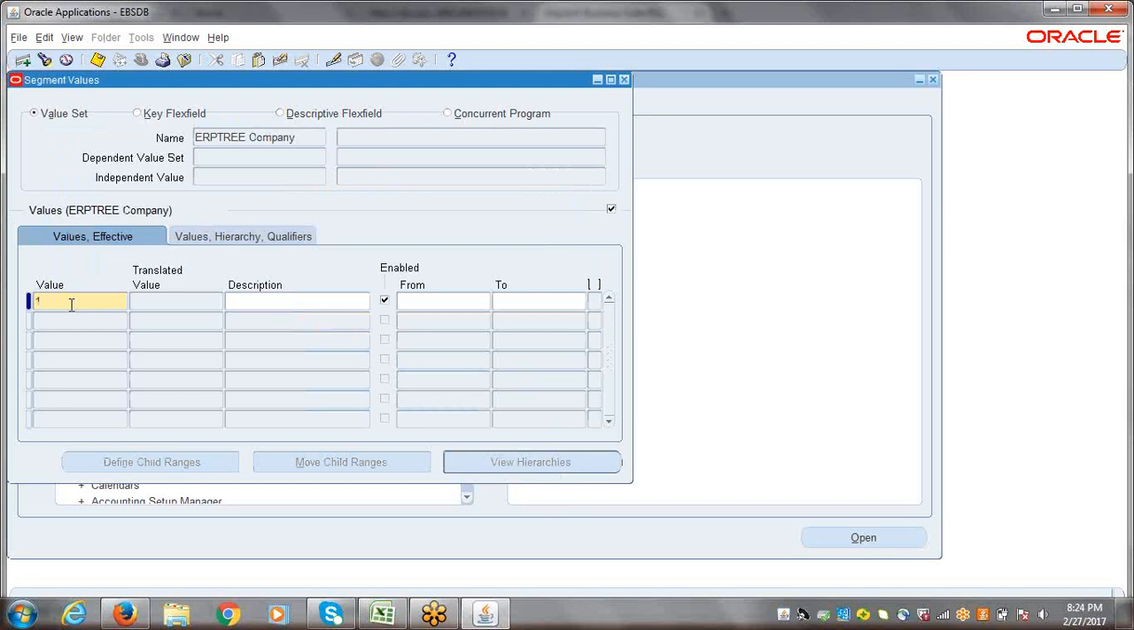I may give the name as one. The system automatically takes three digits on the left side; that's what we enabled the checkbox for, right? I'll give this name as ERPTREE.com trainings.